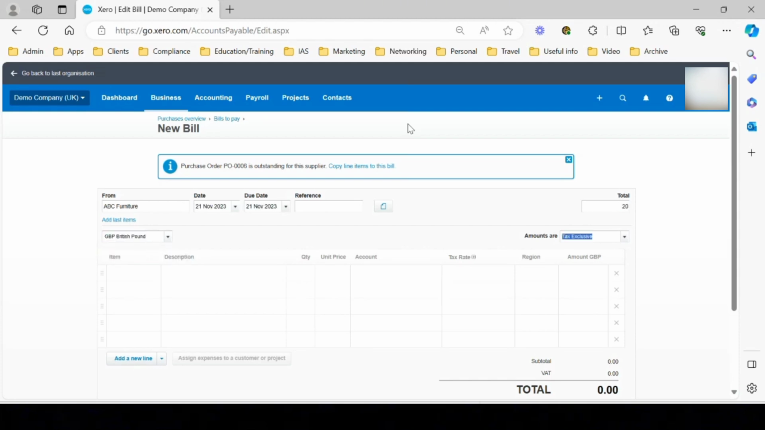In the description, specify the details of the VAT amount. Enter the net amount and select the appropriate VAT rate. Xero will calculate and add the VAT to the total.